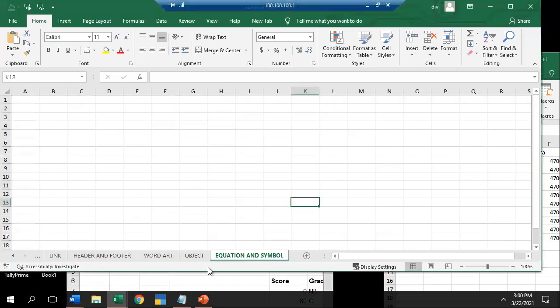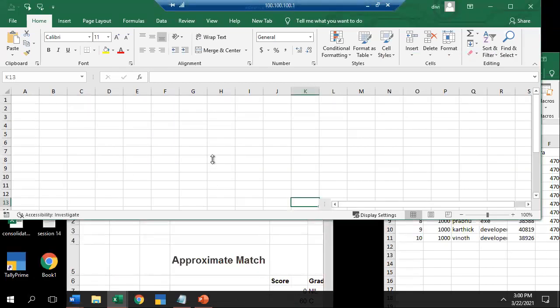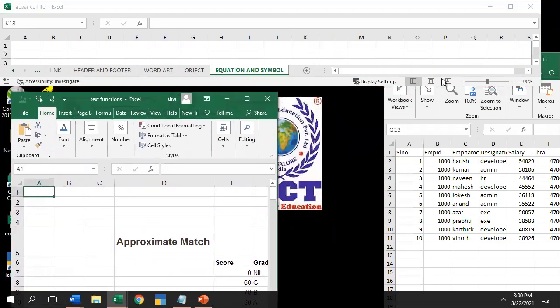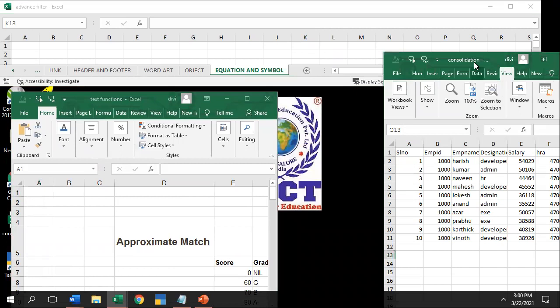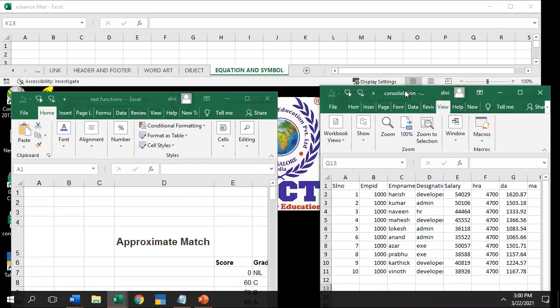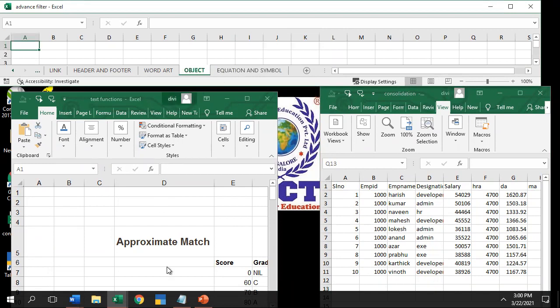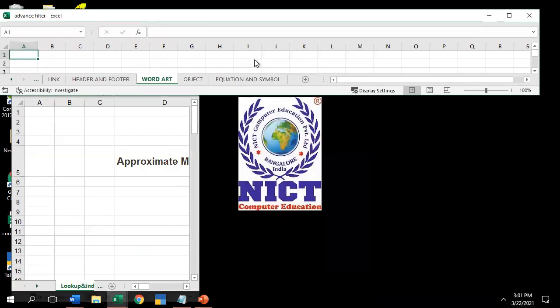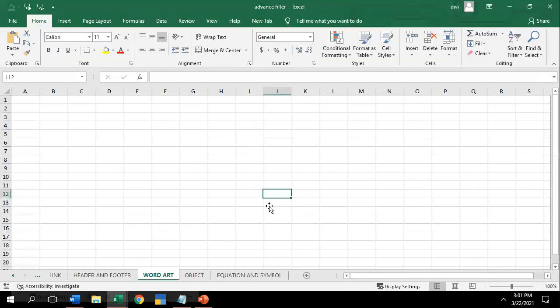I want the advanced filter workbook to be on top. The text to column workbook is on the right side, consolidation on the left side. From my side, text functions is on the left side and consolidation is on the right side. Now I can easily analyze whichever workbook I want. I can select and analyze it. Like this, you can compare your workbooks or worksheets.